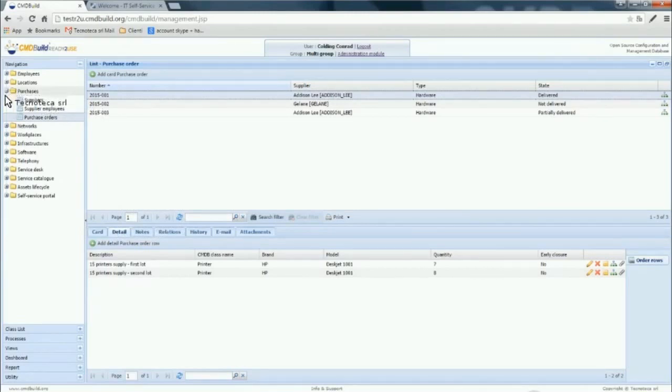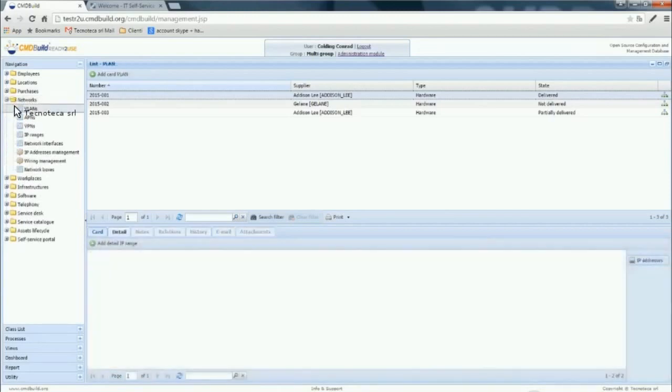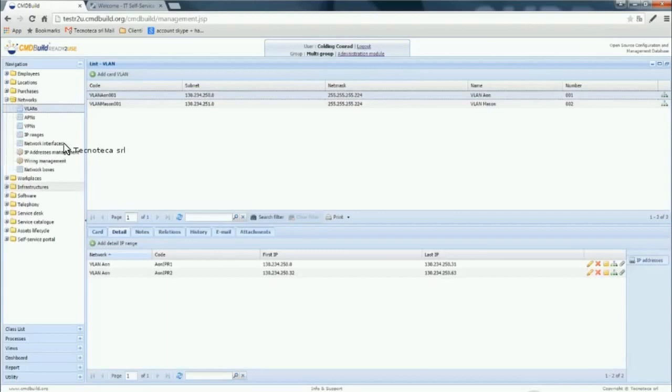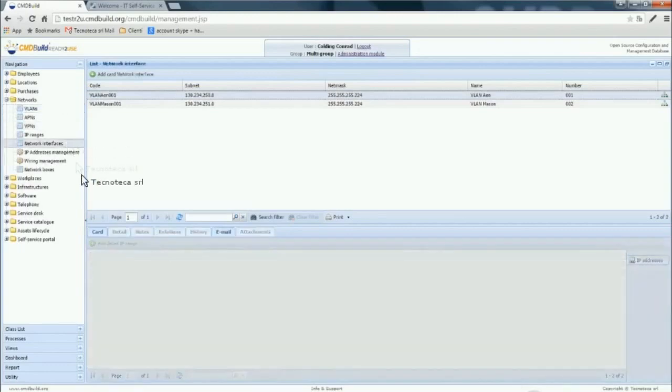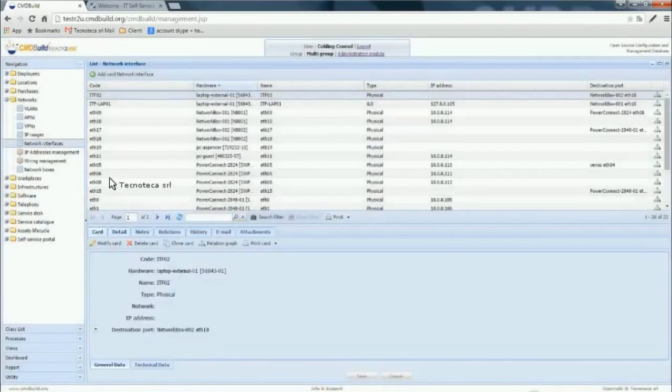Going through the objects folders, we got the network. Here you got all the kind of networks that you have. VPNs, also you got information about the IP ranges, the network interfaces, a lot of information in this folder, and also you got the two wizards which we talked about. I'll show you on the slide. These are the two wizards for the wiring management and the IP addresses management that show you how to perform those two activities.